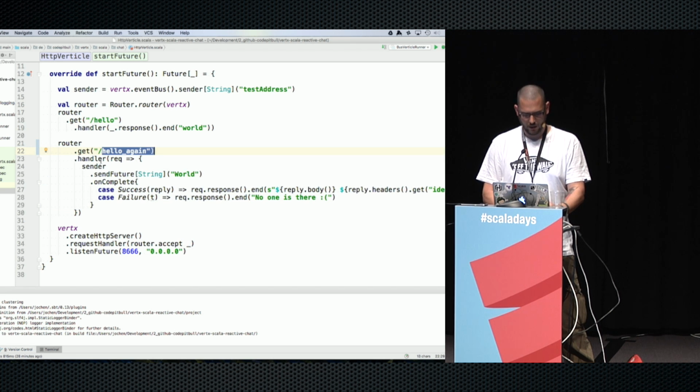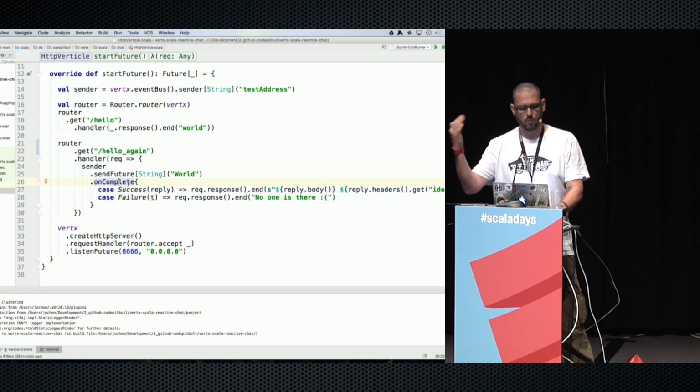And if we look in here, that's where I use the sender. Each time I call send future, I send the word world to the test address, and wait for a reply. That's implied by the future that it's coming back. So I want to see this thing come back. I know, like in Akka, you have the syntactic sugar with the question mark. We don't have this right now.